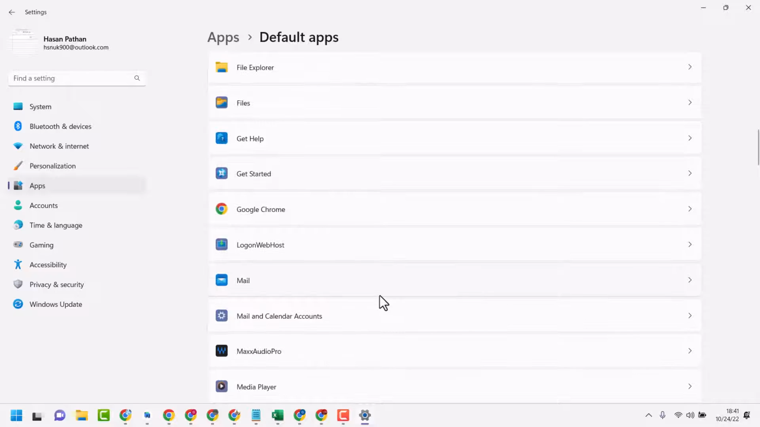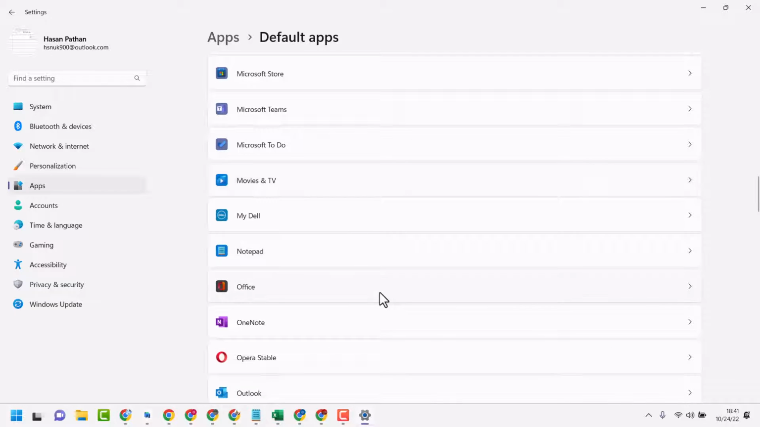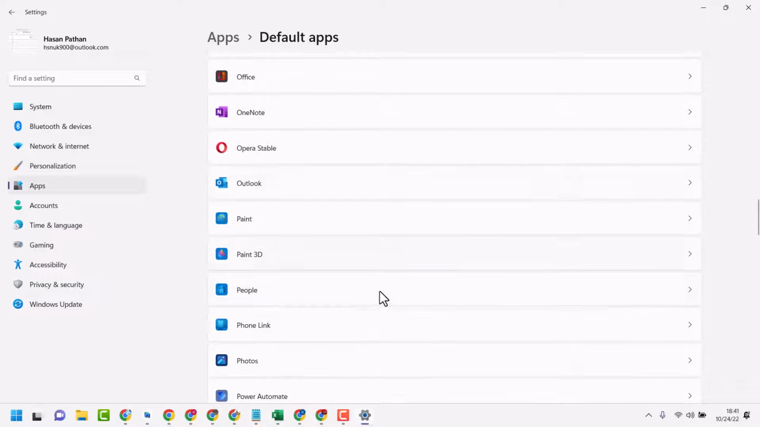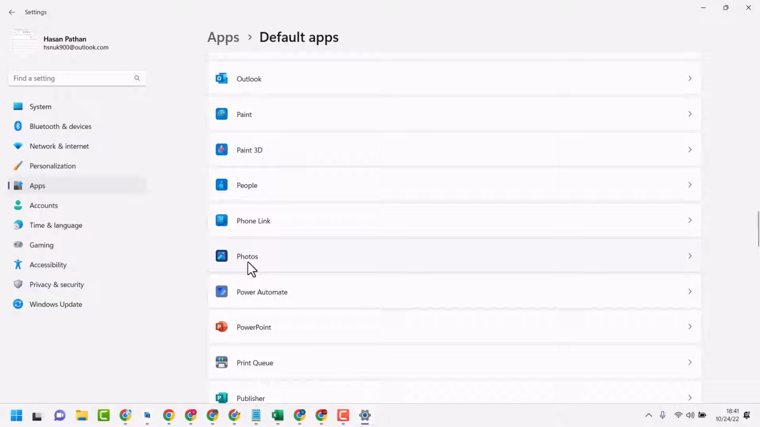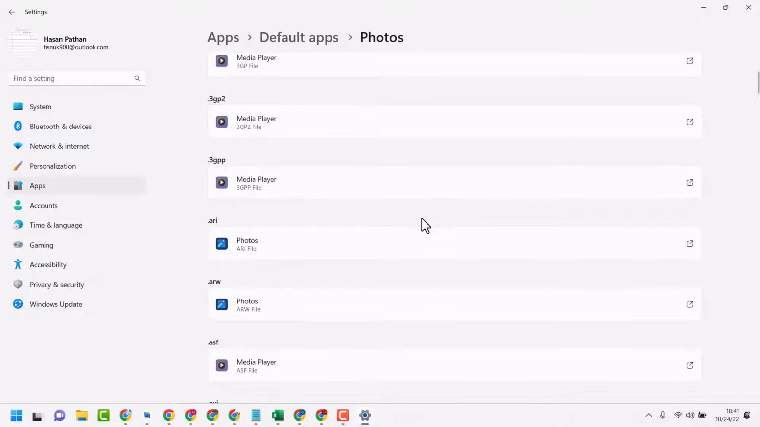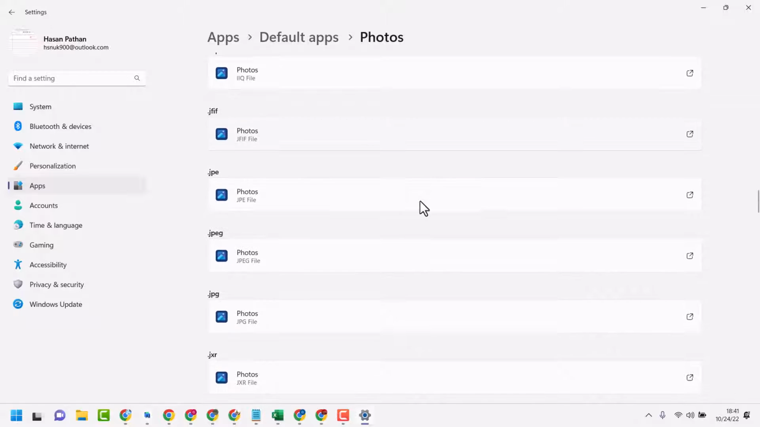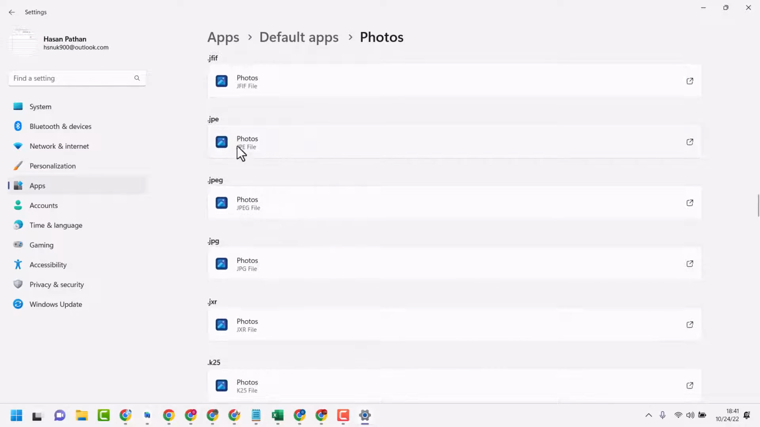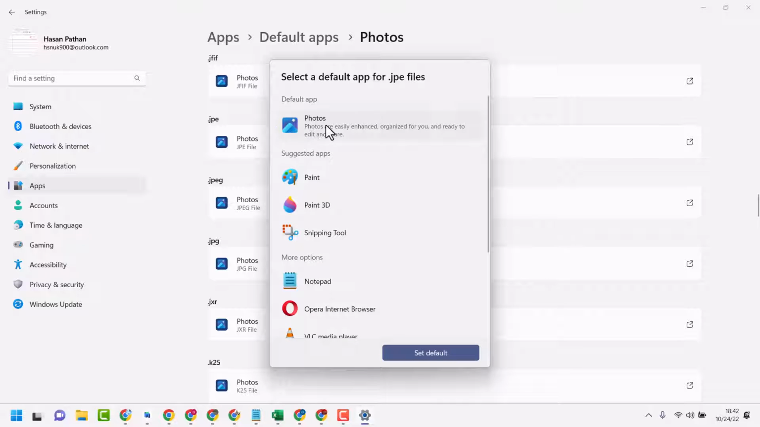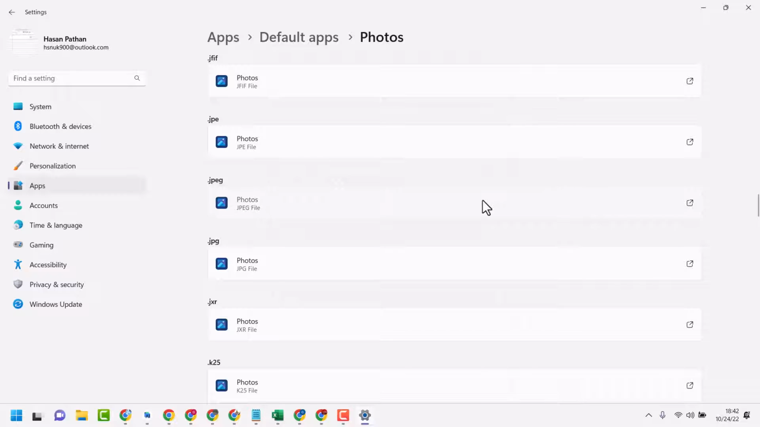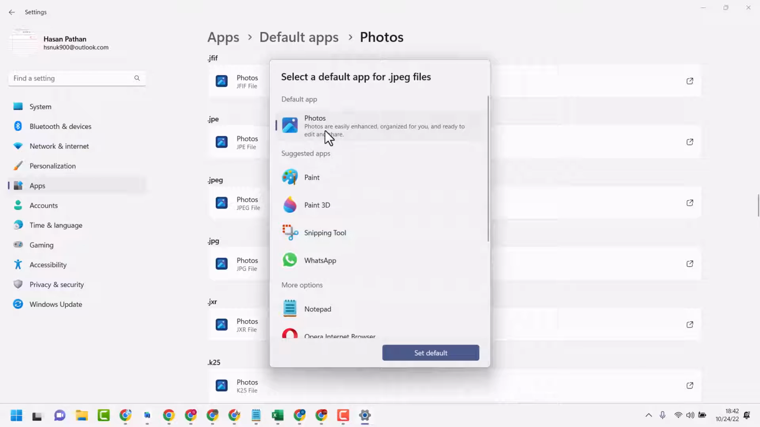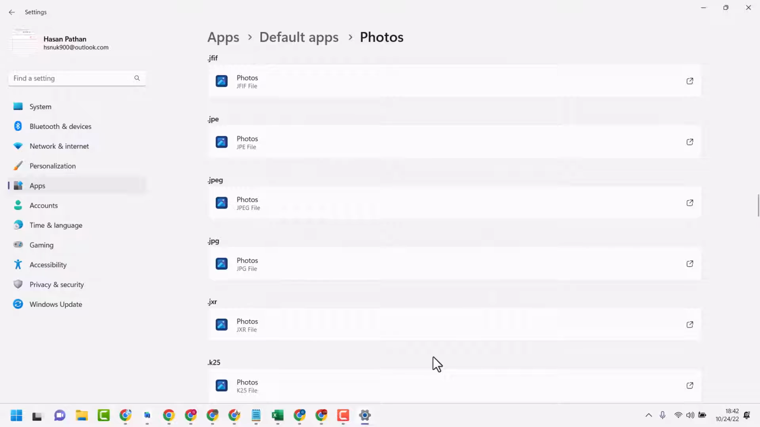Here guys you have to find Microsoft Photos, open it. Now here find JPEG and JPG, both of these. Select here and make sure Photos is selected. Select Photos in this list. If Photos is not selected, then set as default. Select Photos and set default.